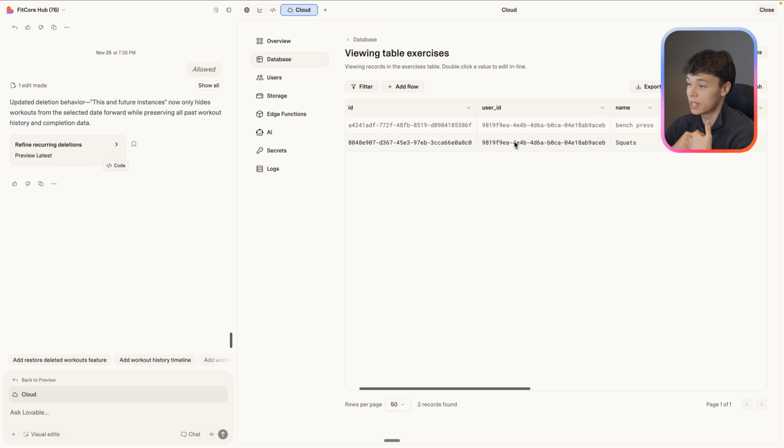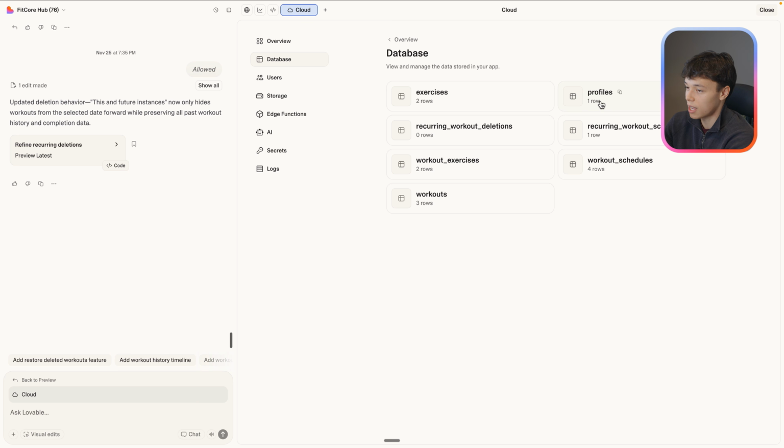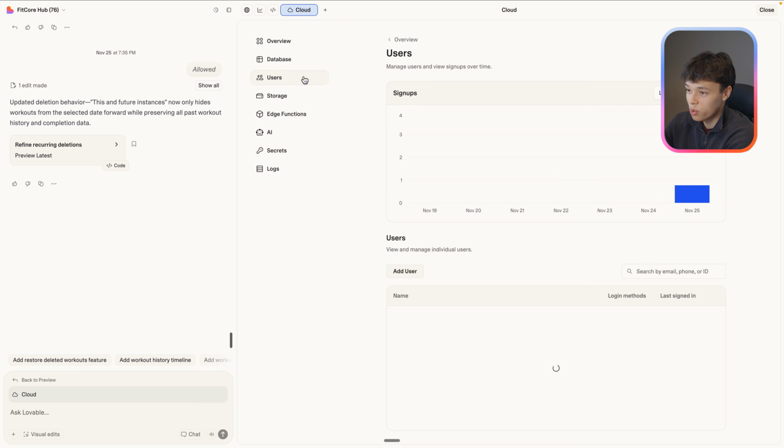So when a user creates an exercise, it's linked to that particular user. And then we also have these other tables like the profile table. And of course, this is only viewable by you. You are like the admin, so you have access to these things. And then you can also go down to users, and we can see how many users we have. Here we have our test account.